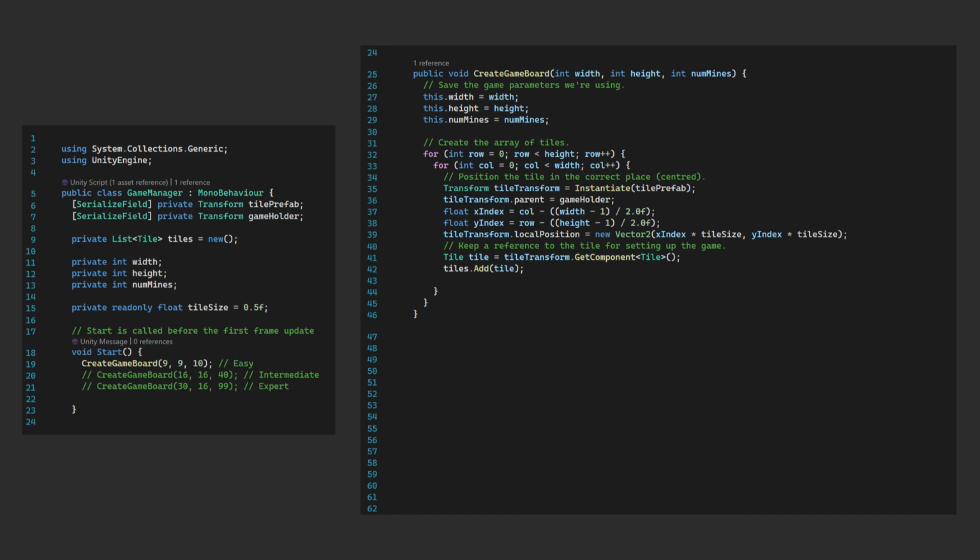What we'll do is, after creating a game board in our Start method, we'll add a new method called ResetGameState, where we'll put all the logic. This will enable us to easily restart the game when we win or lose. The first thing we should do is decide where the mines are going. These need to be randomly distributed around the board.